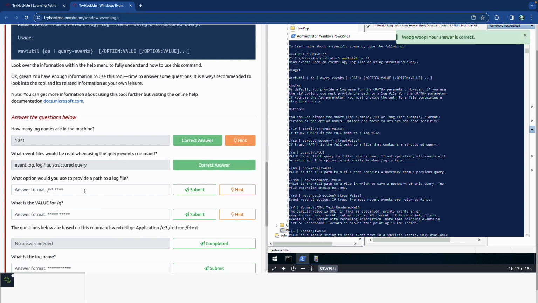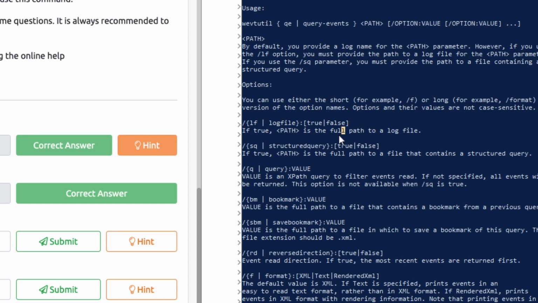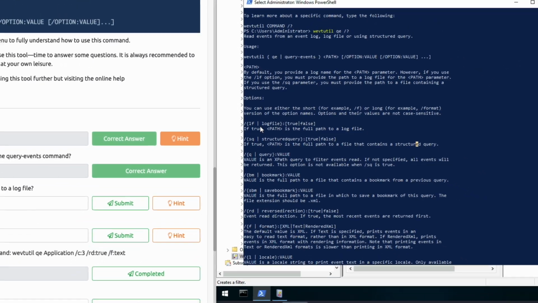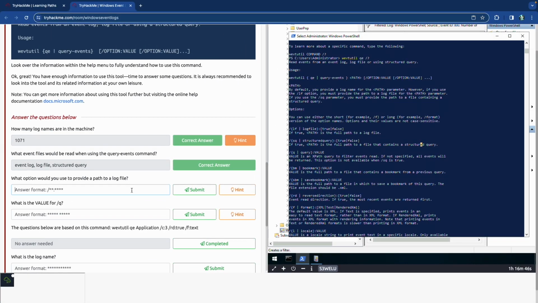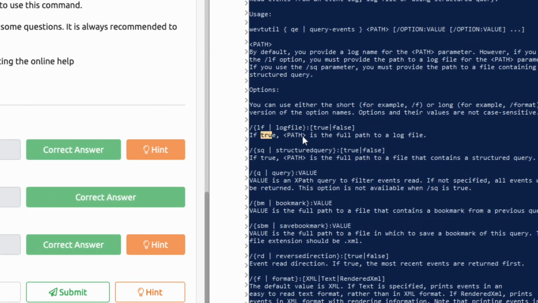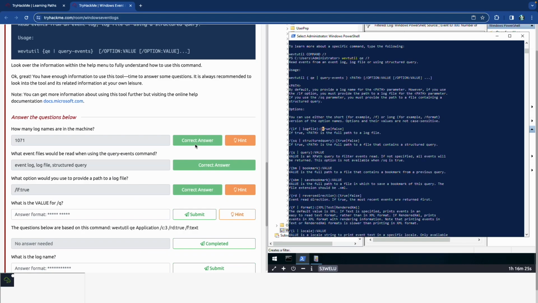Very good. What option would you use to provide a path to a log file? When we look at the options here, it says if true, path is the full path to a log file. Path is the full path that contains a structured query. So this is probably it. So LF, or log file, I think. So it would be LF true. Okay, so yeah, that's it. So LF, if true, path is the full path. So LF true, that's the option. And that's how that runs.